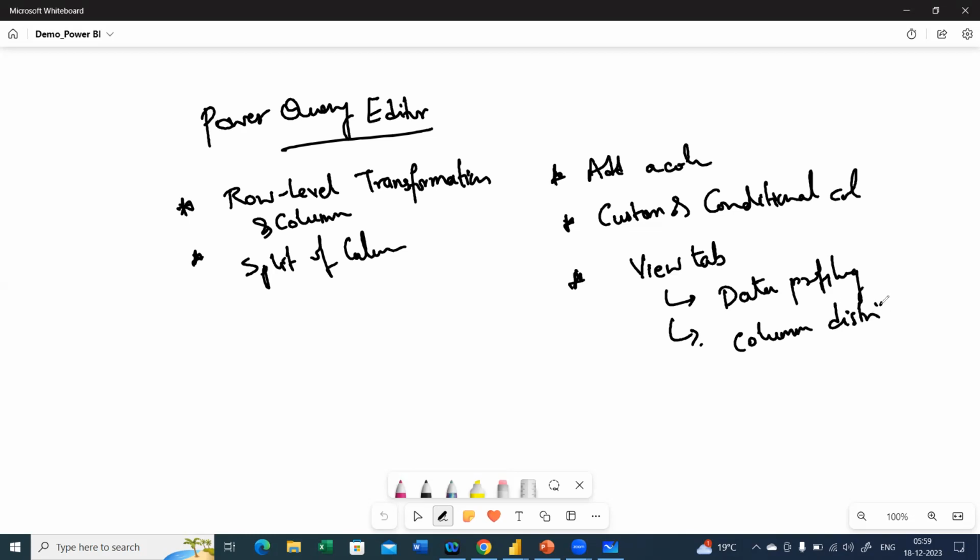Now, can you let me know what is column distribution here, Vijay? Okay, that one splits the date, right? When the two dates are given by hash or separated by this thing. No, no, column distribution. I'm talking about the view tab. In the view tab, we have got data profiling, or we can call it column profiling as well, and column distribution. Okay, I'll check it out again.